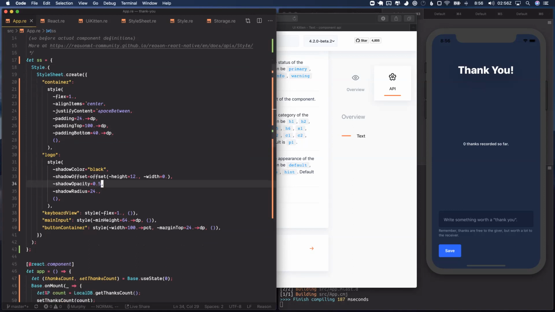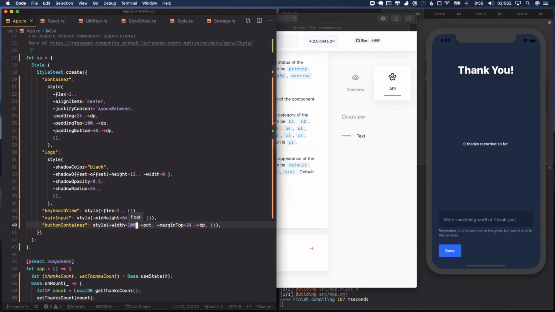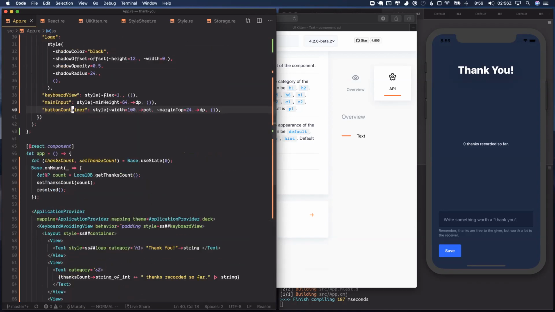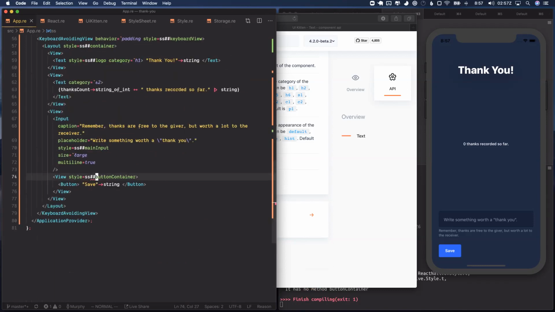Now, write something more. Thank you. So this button container is supposed to be width 100%, margin top 24. Now the button itself is probably not width 100%. So what if we just took off that container entirely and just named this submitButton? Okay, so down here you'll see it's not going to compile because buttonContainer isn't a thing anymore. submitButton is though. And instead of putting it on the view, let's put it on the button. Woo! Put it on the button. Get rid of the view that wraps it.